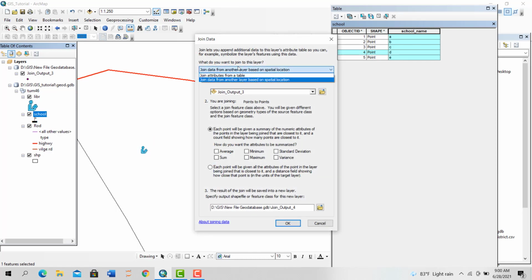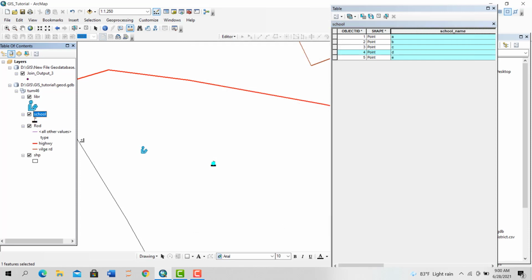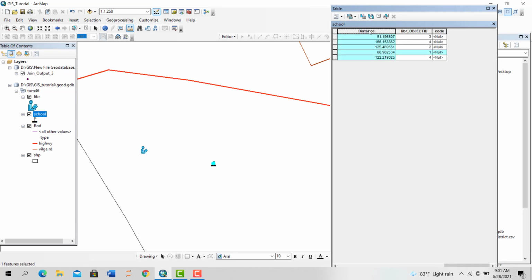So join data, now we are going to join a table, not a layer. Choose the field in this layer, based on school name. Choose the table to join: join output 3. Then choose everything else. Keep all records or keep only matching records. Okay, keep all. Click. There you can see school name. Why double school name? Library name, distance, everything is here.